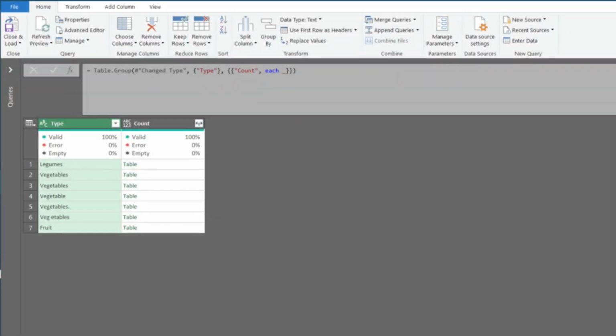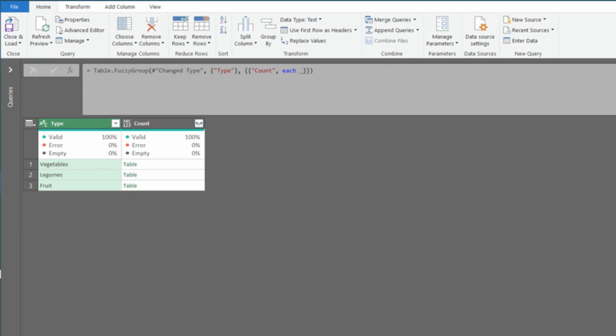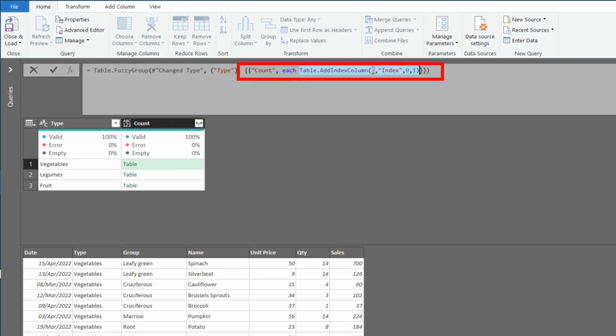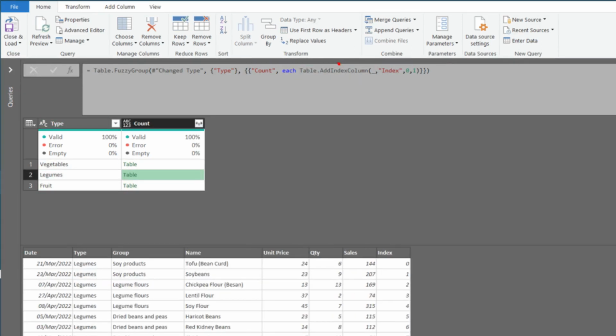The real trick is fuzzy. Add the word fuzzy to the formula bar as highlighted. Awesome. How good it is. It is now grouped into one group. You can also apply various functions to subtables depending on your situation. For example, add Table.AddIndexColumn index function.